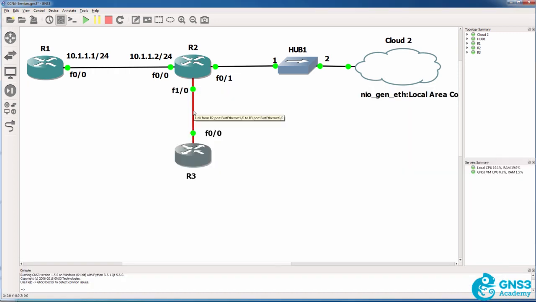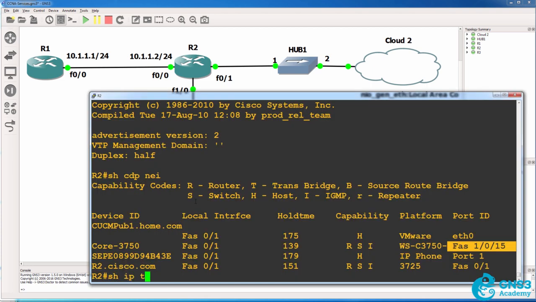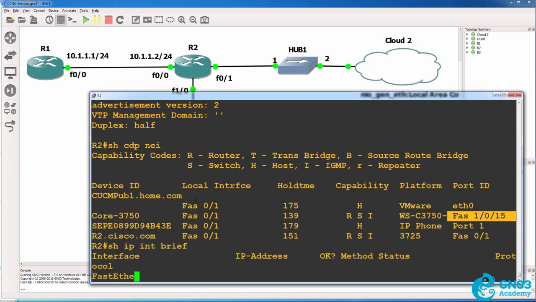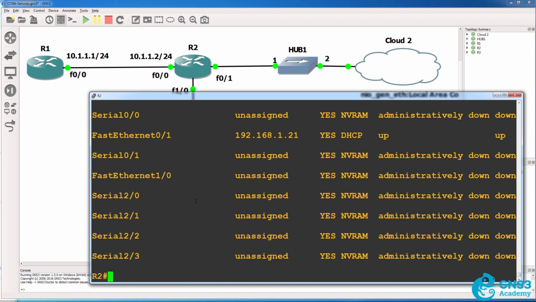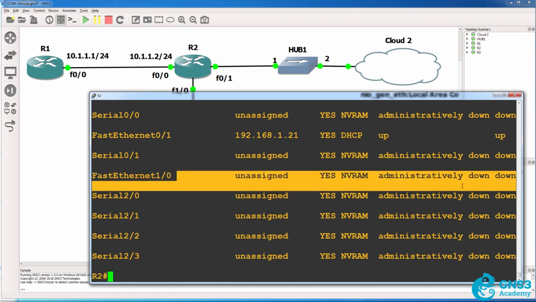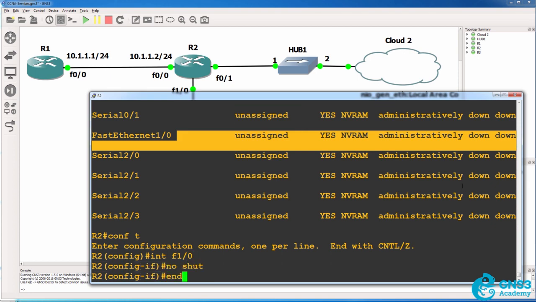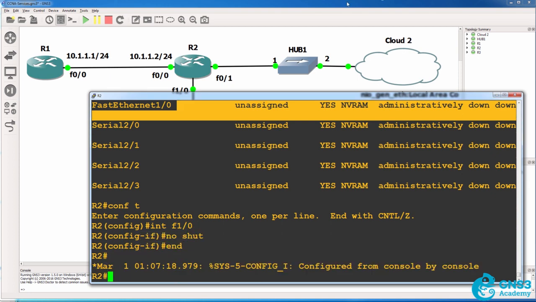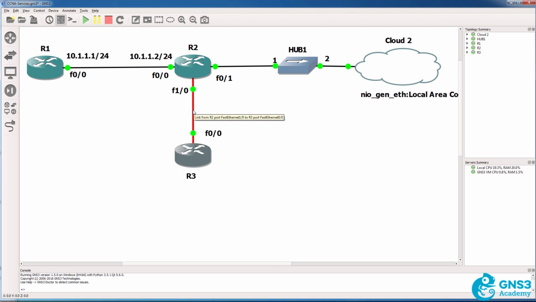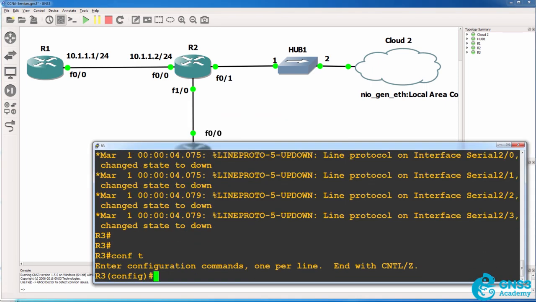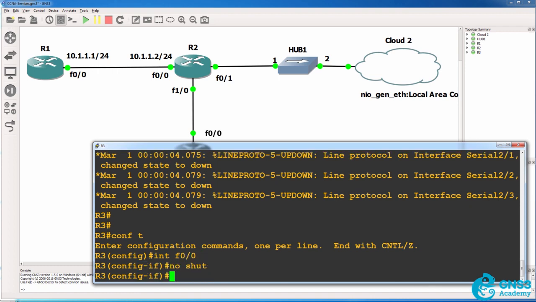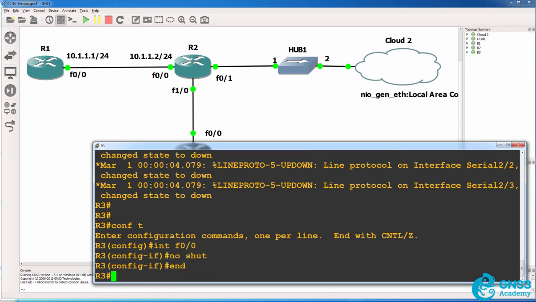Now, what about R3? It's not showing in the topology, and that's because the interface isn't up. This interface is shut down. So I'm going to no-shut that interface, but I'm not going to enable an IP address on the interface. So we'll enable this link, but configure no IP addresses. So interface F0/0, no shut. But that's all we've done.